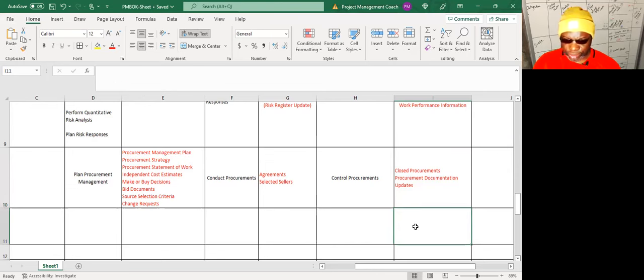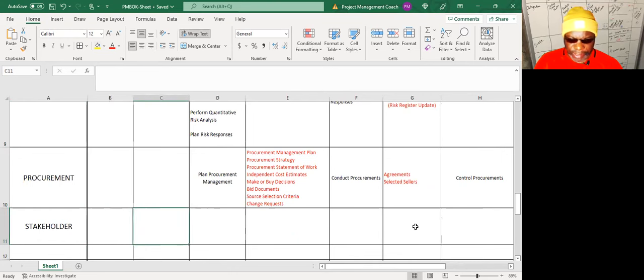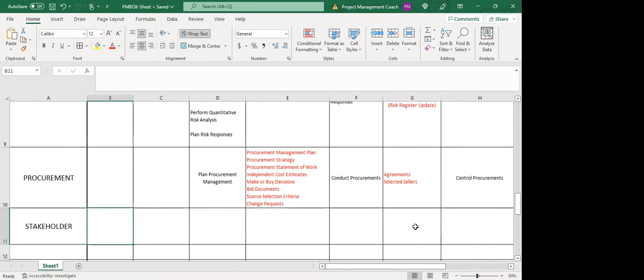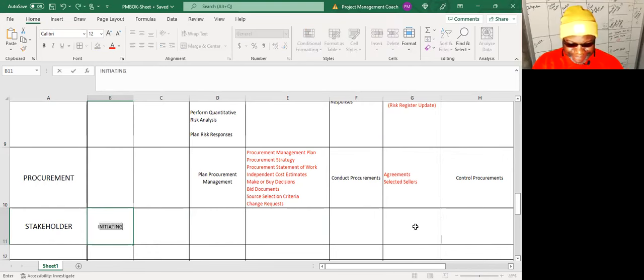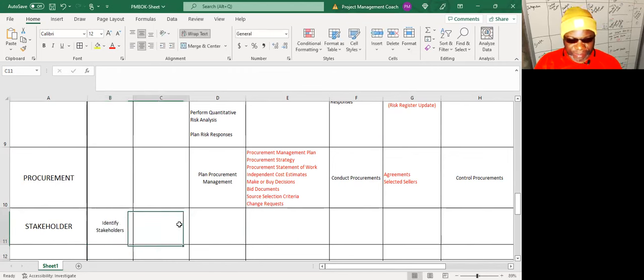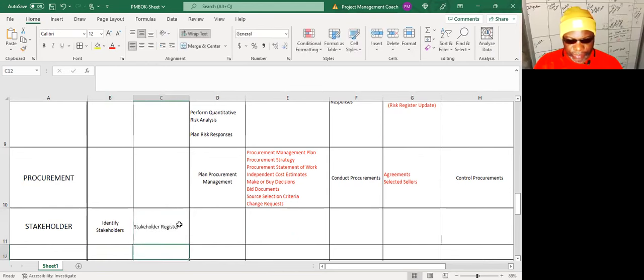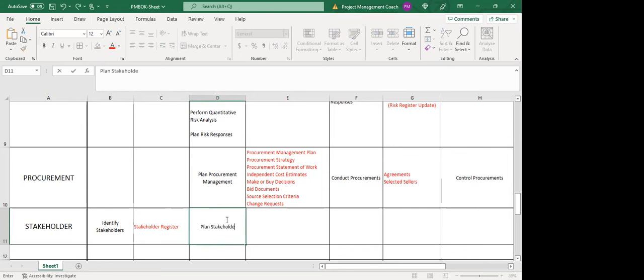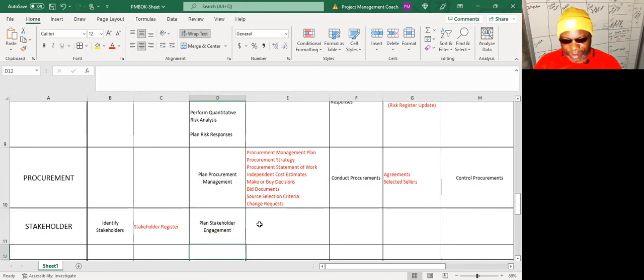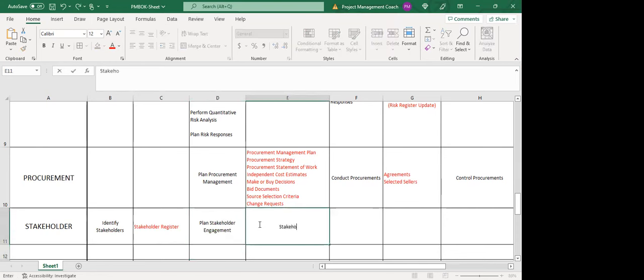Let's head on down to the stakeholder area. What is the very first process in stakeholder management? Identify. I couldn't fool you on that one. Identify stakeholders. What is the major output? Stakeholder register. Got it. Awesome. And as far as the next process, what is this one called? Plan stakeholder engagement. You've got it. What is our major output? The stakeholder engagement plan. You got it.